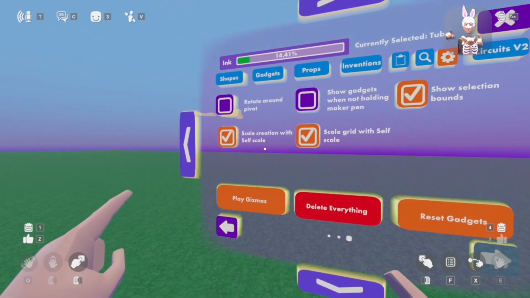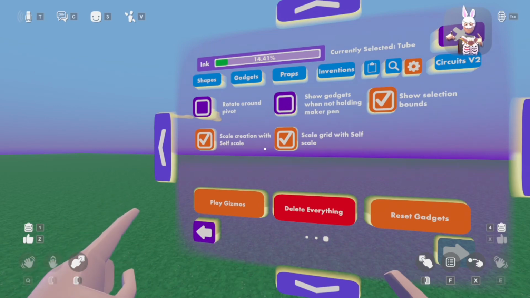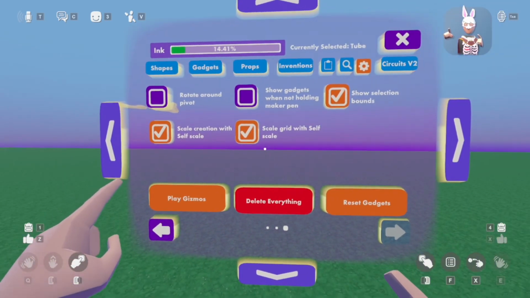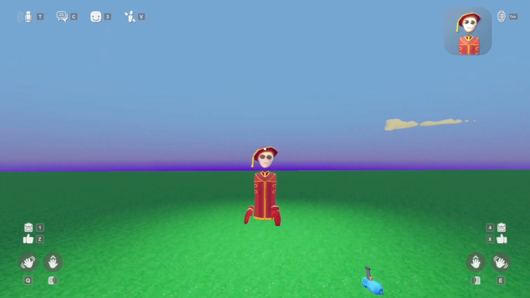Scale creation with self scale means it'll scale it with you. Scale grid with self scale, again, it'll just scale with yourself.